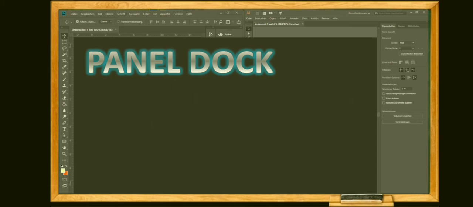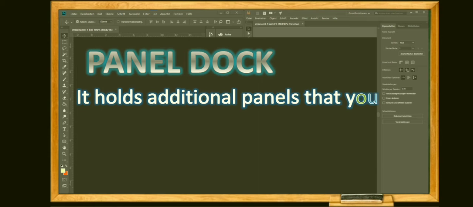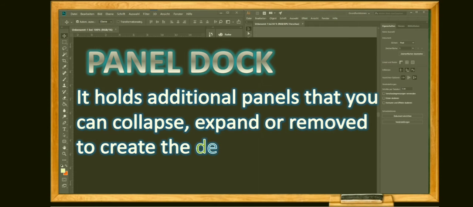Next is the panel dock. This panel dock holds additional panels that you can collapse, expand, or remove to create the desired workspace. By default, the dock is set on the left-hand side of the screen. These panels help you monitor and modify your work easily. You just need to be systematic and organized to easily manipulate your artwork.